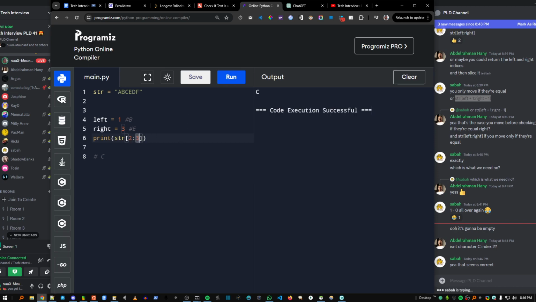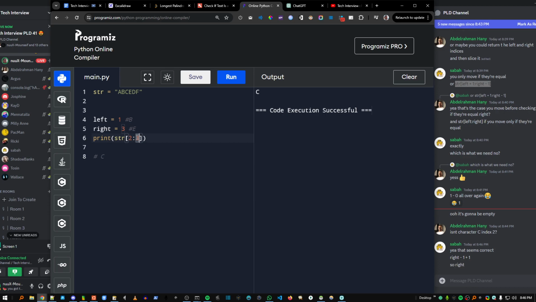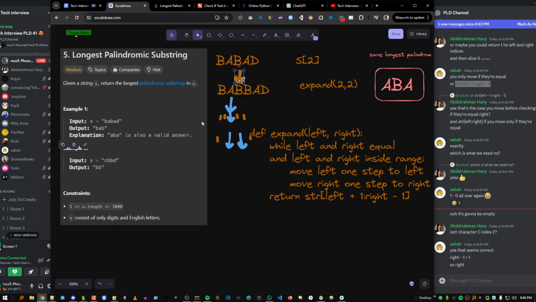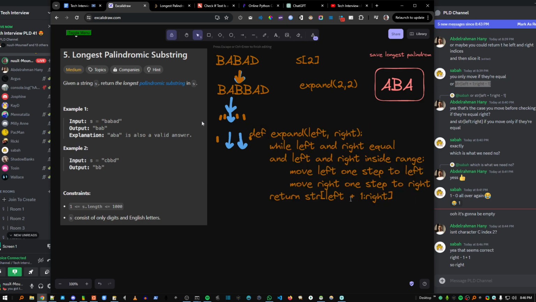So when you slice, the right part should always be plus 1. It's confusing, but I hope I didn't confuse you more. Okay, let's go back. Okay, this is very smart. We can do this: left plus 1 and the right.